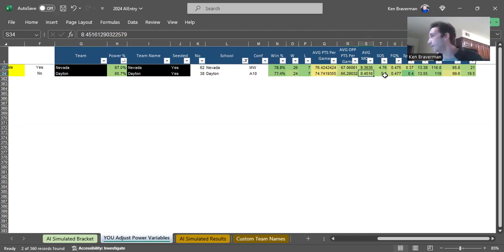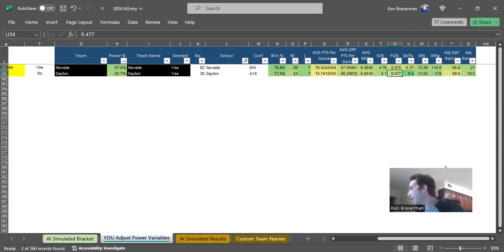Average margin of victory was in favor of Nevada. Strength of schedule was in favor of Dayton. That's another one we're going to work on. Field goal percentage was barely in favor of Dayton. 3-point percentage in favor of Dayton.